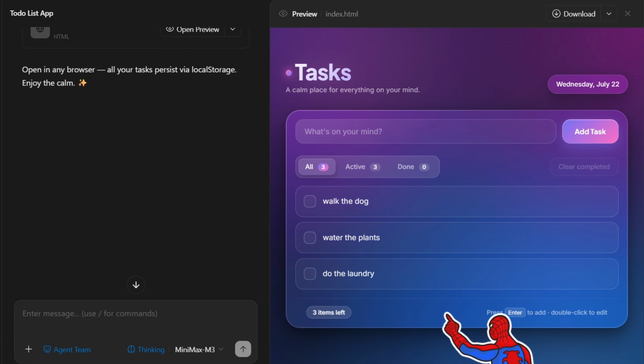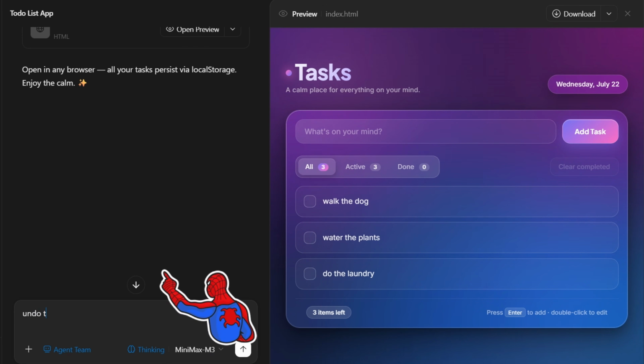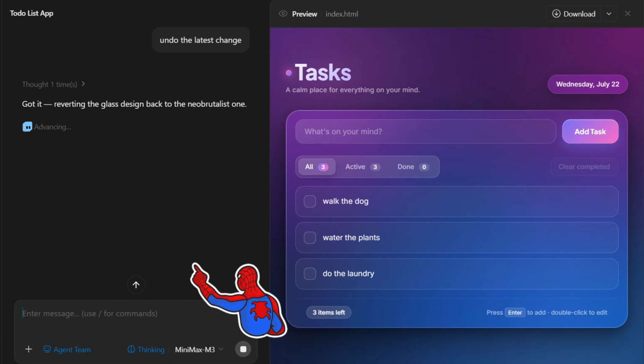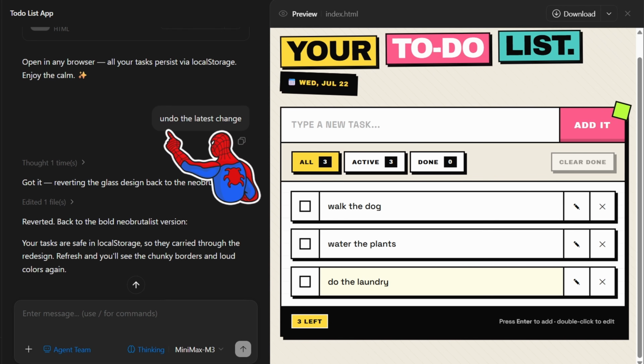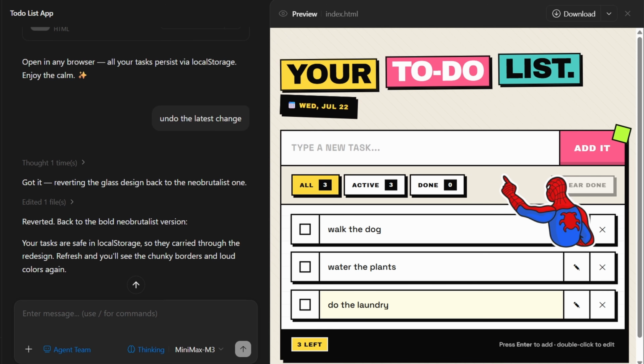So for me personally, I prefer the previous design. So I'll just tell the AI agent to undo the latest change. So it's done. I asked it to undo the latest change. And now this is what the app looks like. So anything that you want to do, you can just ask the MiniMax AI agent to do it for you.